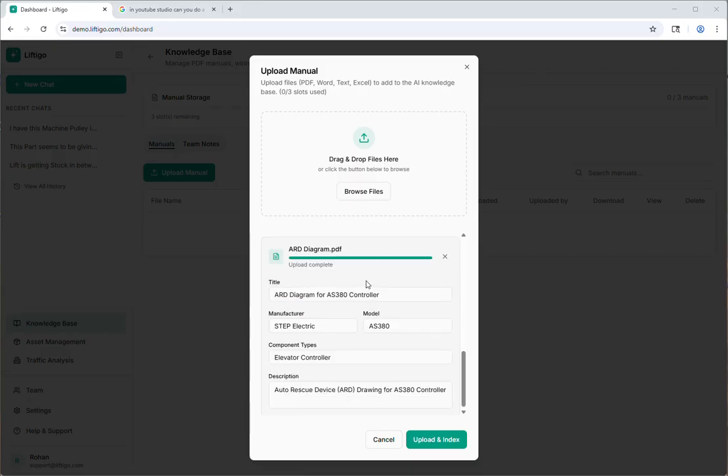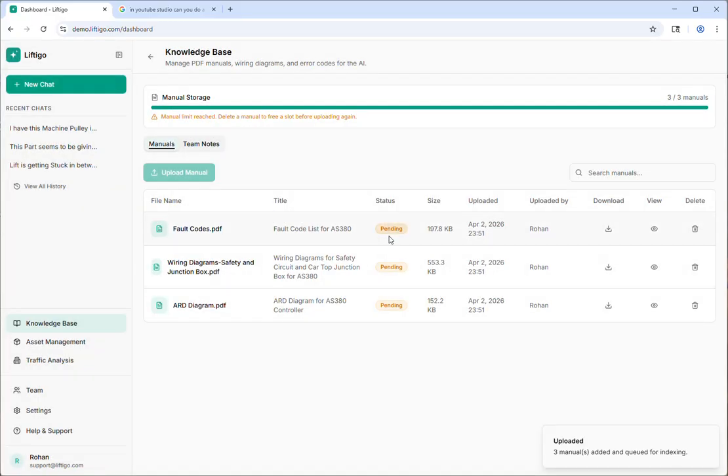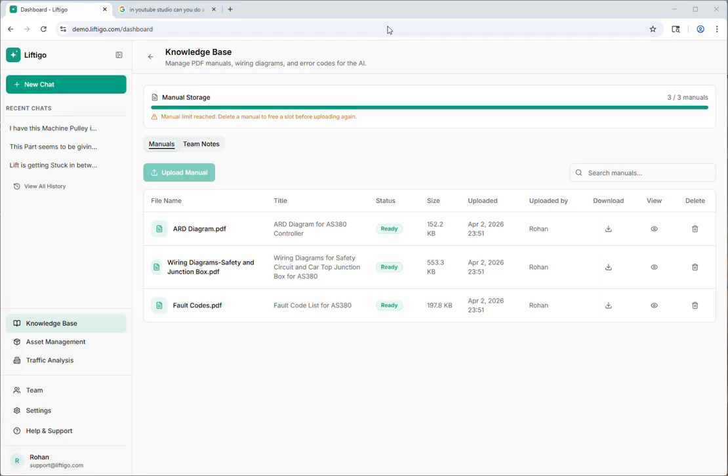Okay, now I have filled in all the details here. So I will upload an index. Okay, so it says pending, and then it will go for indexing, and then it will be ready. So it takes quite some time. That is the reason I have just put very few pages here, because it will take a lot of time otherwise if you have big manuals. So I'll just pause this video and come back to you once it is done.